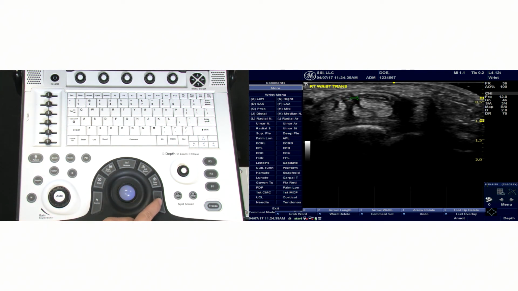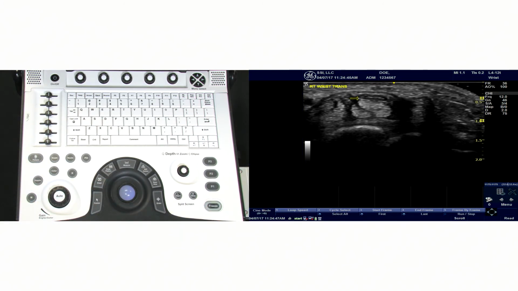Once you have an image that you would like to freeze, you will use that button. In this mode, you can use lots of functions, particularly the Cine button. This is using the trackball, and it rolls back your image several frames.